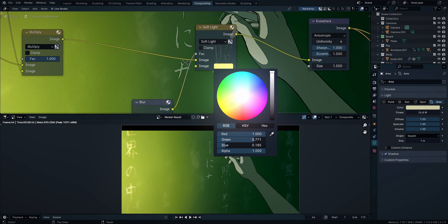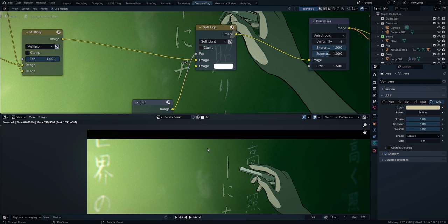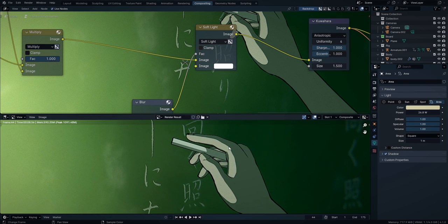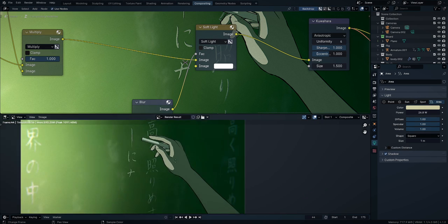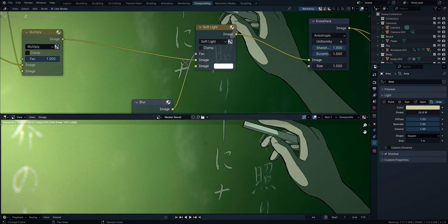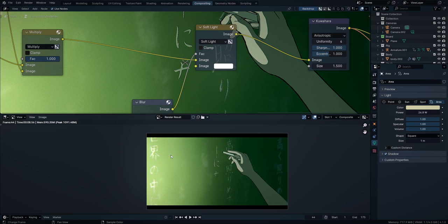So let's go back to the RGB values and just set them to 1, 1, 1. Yep, like this. Completely white. Yep, that is perfect. That is perfect. Yeah. Oh, these imperfections make it a lot better.